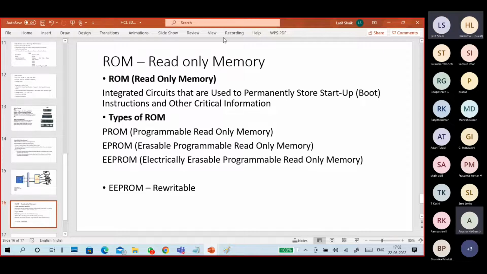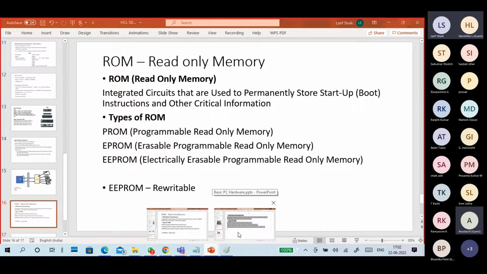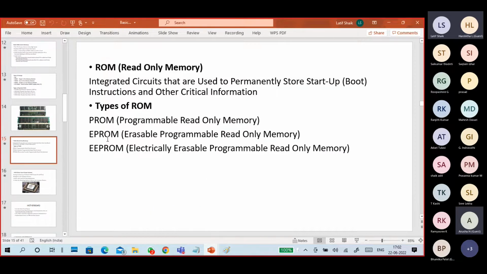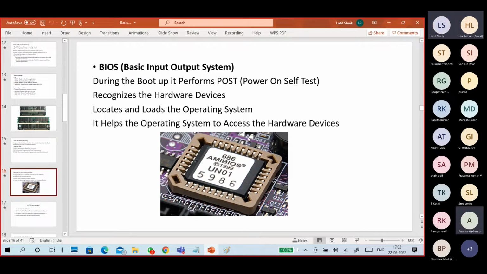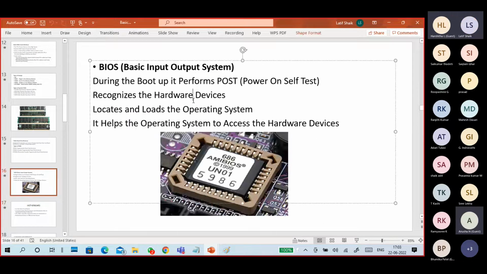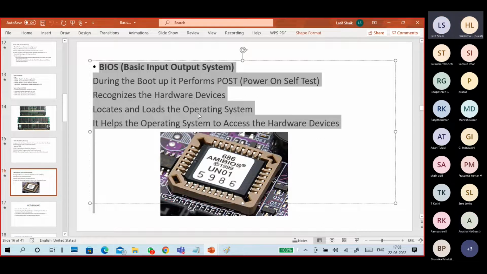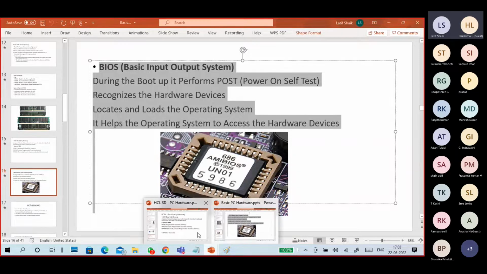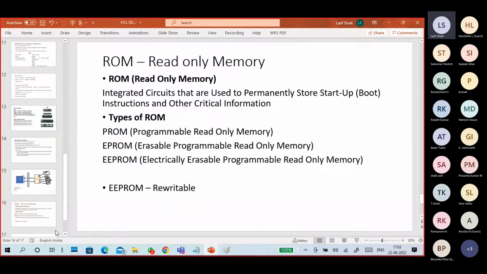So ROM, read only memory, and there is PROM, EPROM, and EEPROM, electrically erasable programmable read only memory. These are ROM chips. This also I will put in, and later I will tell some more extra story to you.